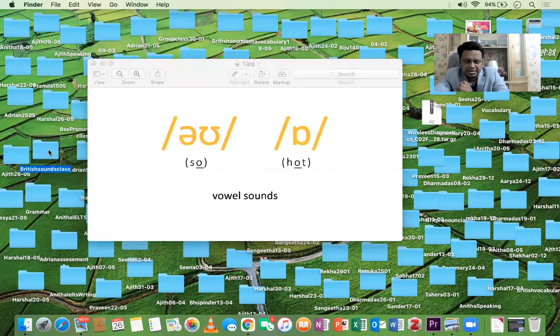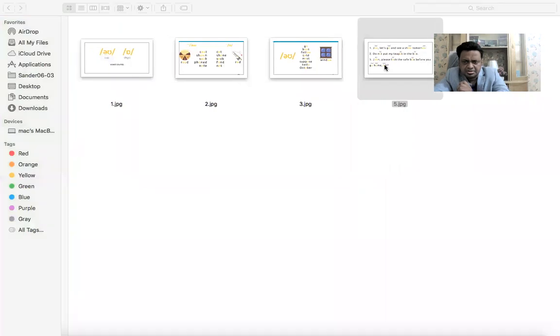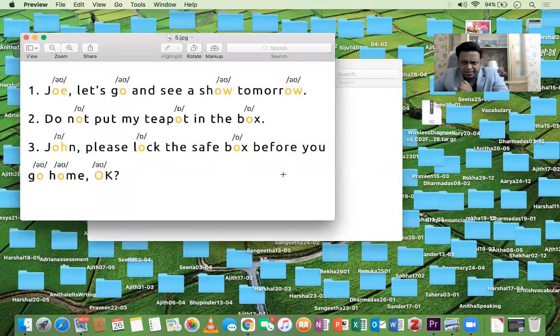And now there are some target sentences. There are three sentences. The first sentence has the long "oh" sound, the second one has the short "o" sound, and the third one is a mixture of both of them. So I'll start with the first one.